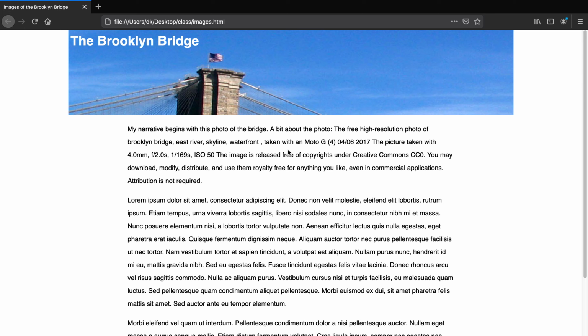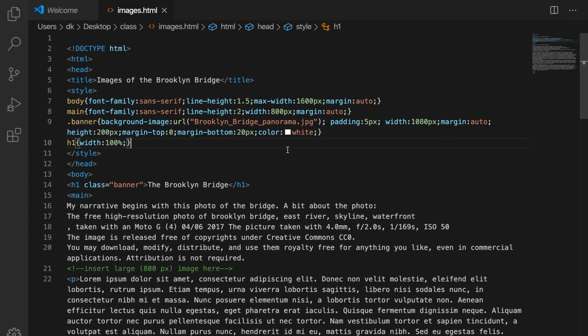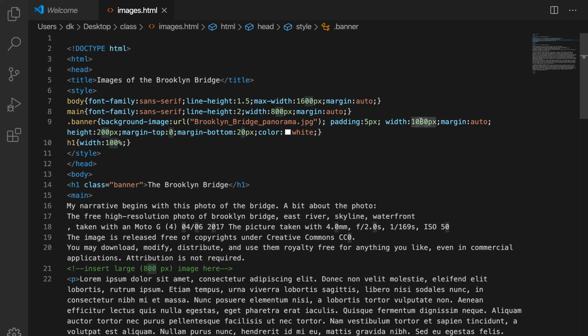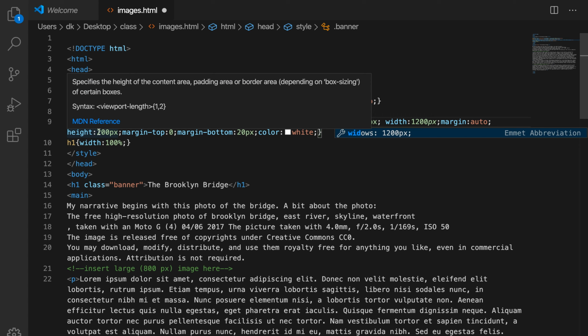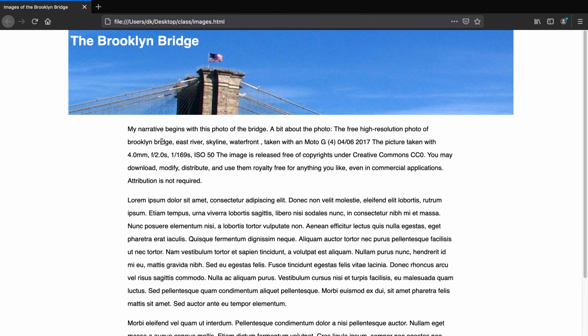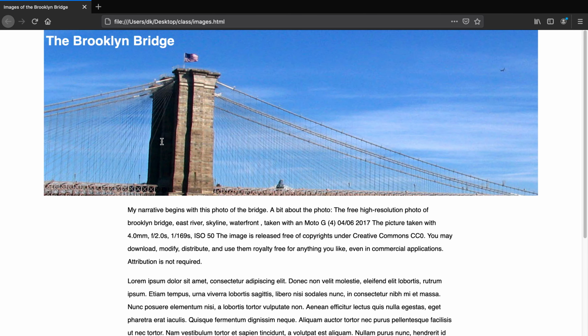So that is the image I wanted. The top of the bridge is not that impressive, so I'm going to tweak this a little bit. First of all, I'm going to expand the width, and let's go at least 1200. And let's maybe double the height to 400 and see if that's a little more impressive banner.